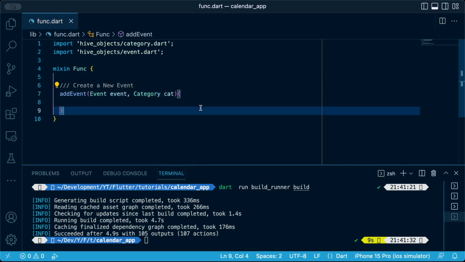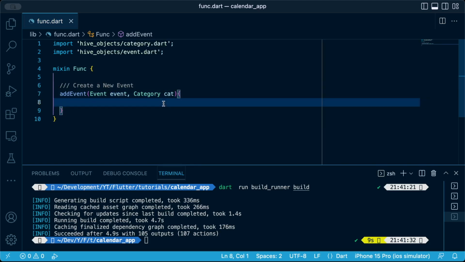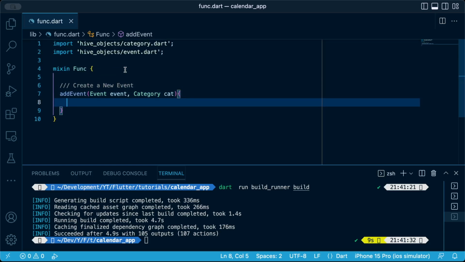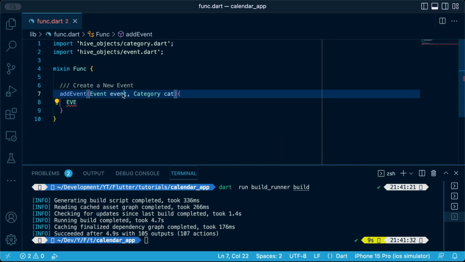We'll get to see how we inject the specific category inside the event class or Hive object, or add it into the box, because we are creating. So now let's work on this. The simple way to do this is, first we need to add this category. We need to add the category into this event.